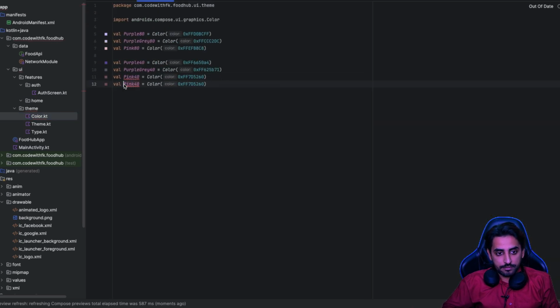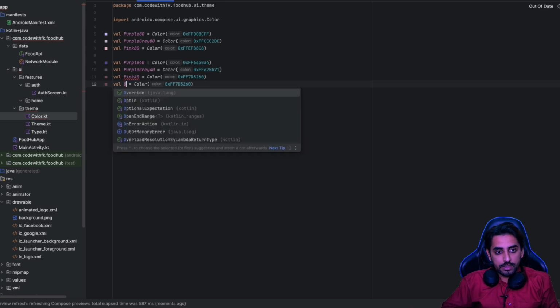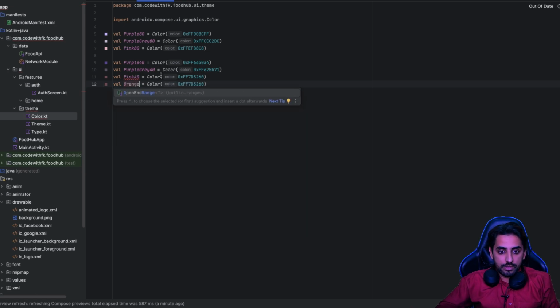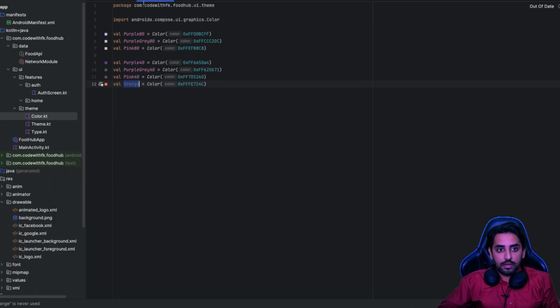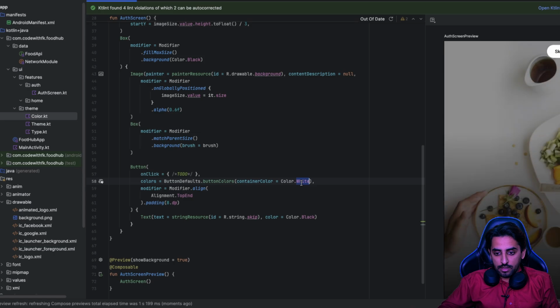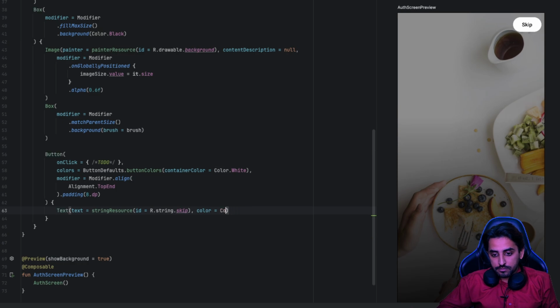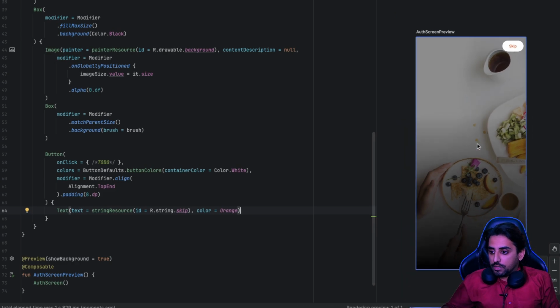Let's call it orange. Okay, and when you click on that, you can just paste the hex value that you copied, and just now you have this orange color. And rather than using this, you can just use it like this. Now you can use it as the orange color. Okay, so I think that's one thing that is done.